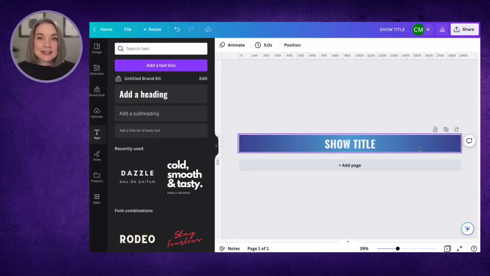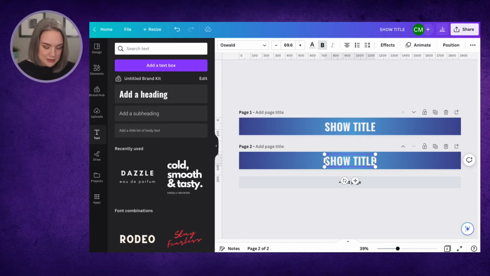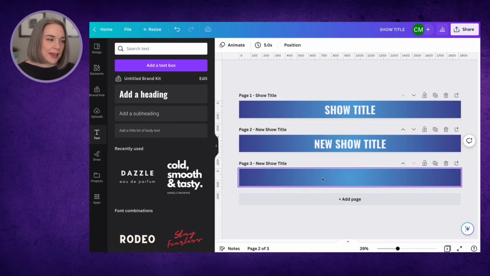If we like this design, we could duplicate it and just update it. So now I'm going to say new show title. Keep it really basic. I recommend that you name your pages if you have more than one, because when you export multiple pages, it's helpful to actually see the title. So now we got new show title, and maybe I want another one. I'm going to duplicate, but this one we'll just leave blank, and I will call this blank. And in this case, I would just use this lower third and customize my own text in OBS or Ecamm.